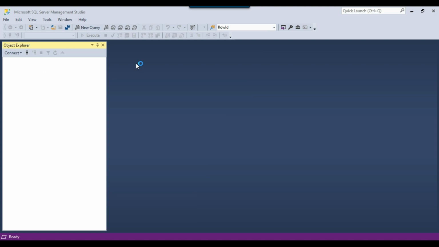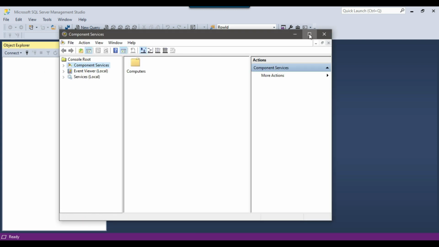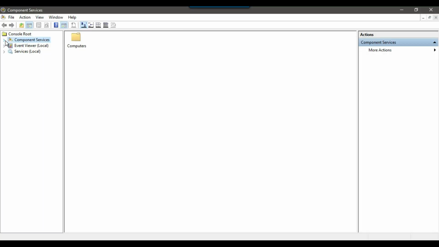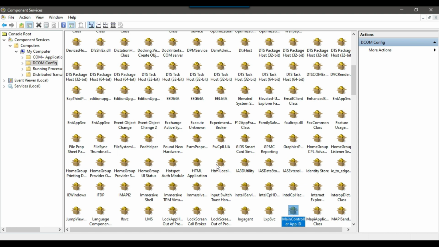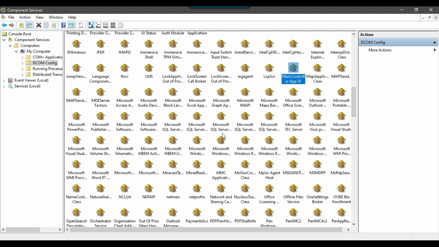So you can open this one and maximize it. Now you can expand the component services, expand computers, expand my computer, and then click on the DCOM config. And then maybe you can type M, and then you need to select the integration services. My integration services version is integration services 15.0.